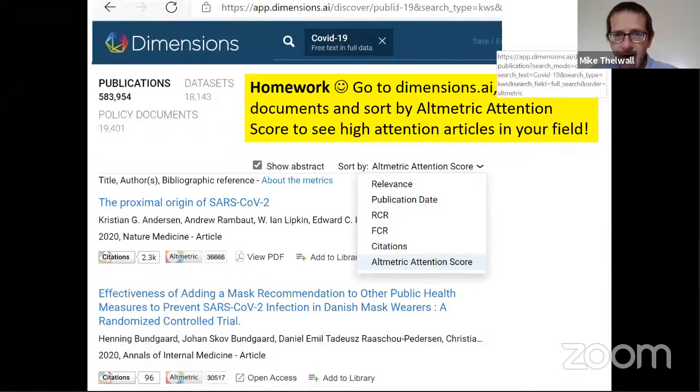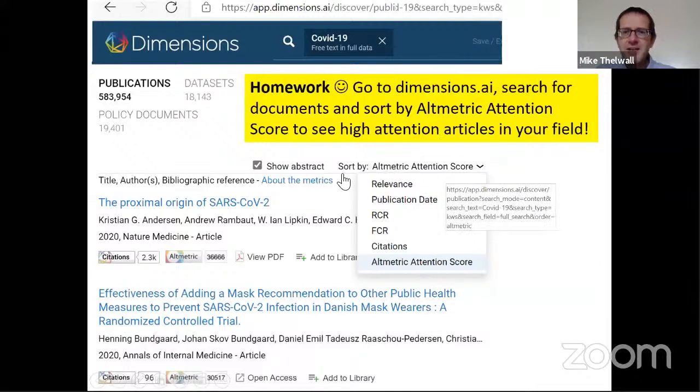So this is your homework. This is my final slide. I'd like you to try looking at altmetric scores. Go to dimensions.ai and search for documents from your field, or your own documents if you prefer, and then sort them by altmetric attention score.